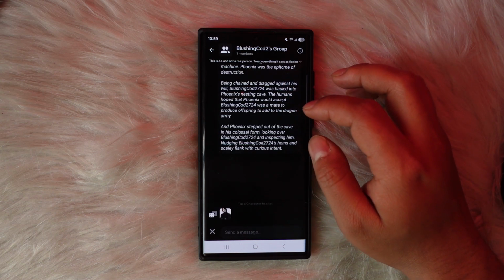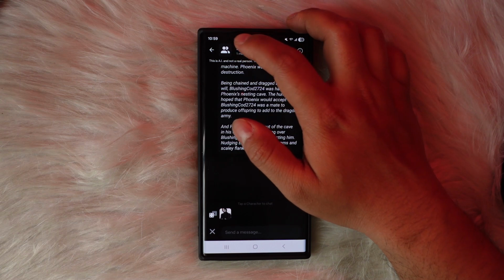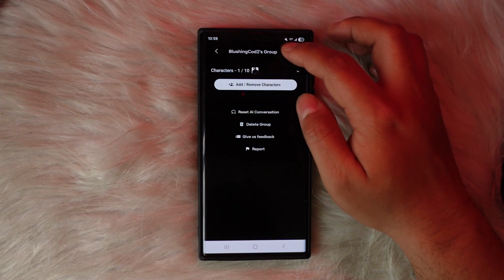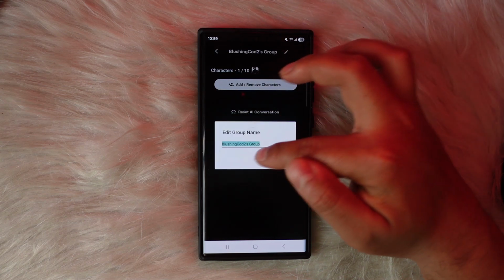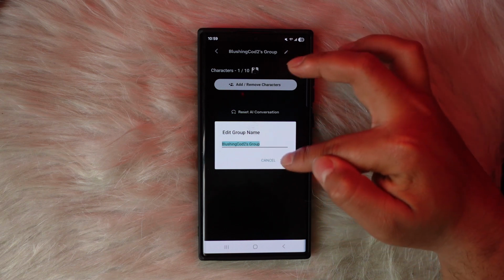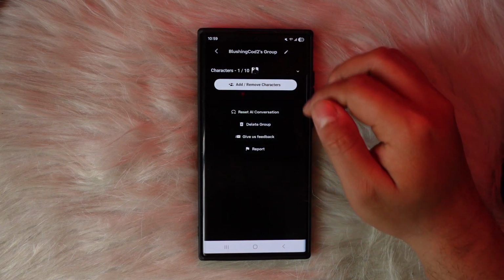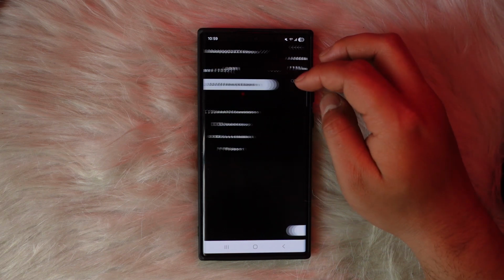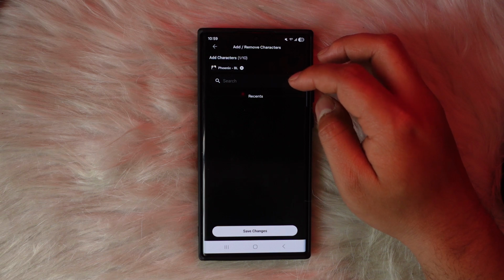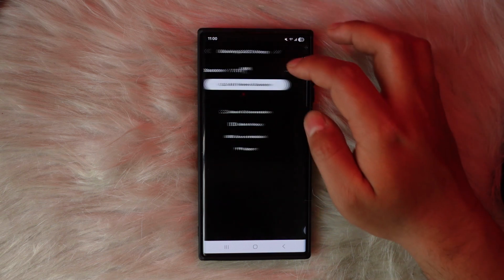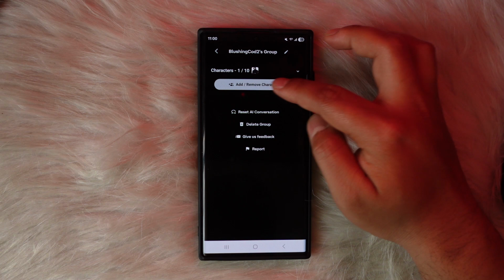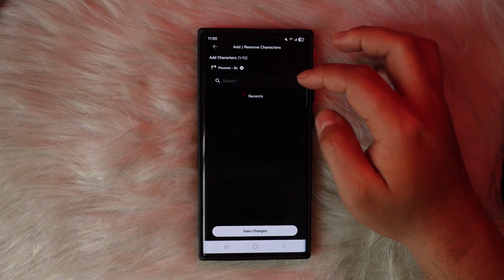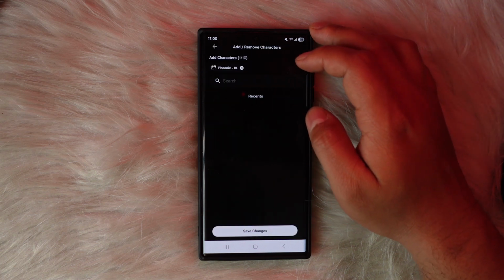If you want to rename this group, you can just tap on the profile on the top, head over to this pencil icon, and then you can simply rename this. Once you rename it, you can tap on the save option. You can also add in more members or remove any members that are already in this group. So using this exact method, by tapping on this add or remove character option, you'll be able to add new members as well as remove characters.